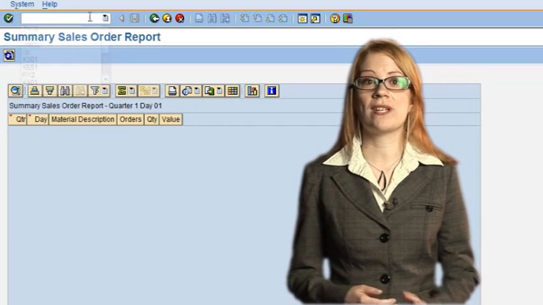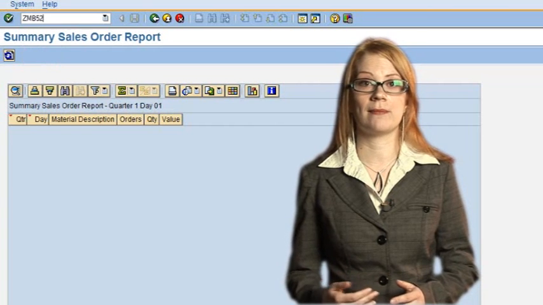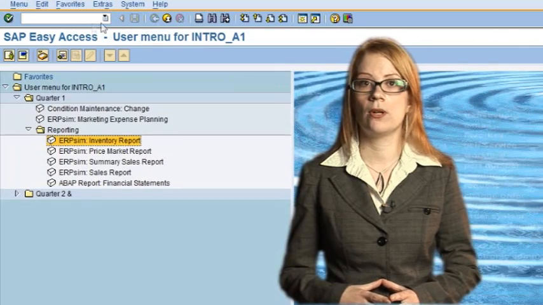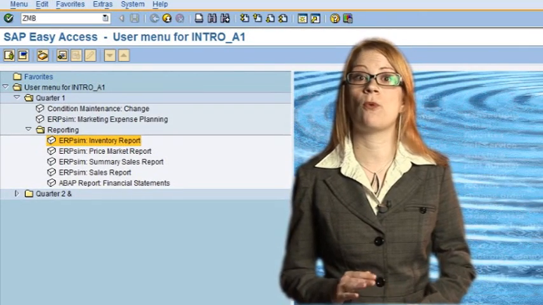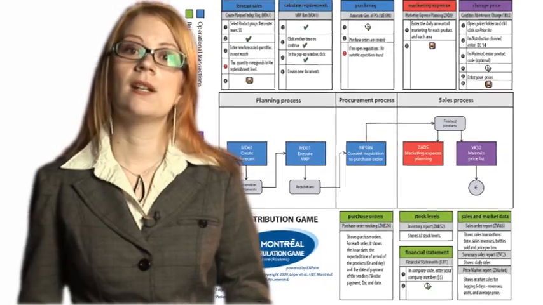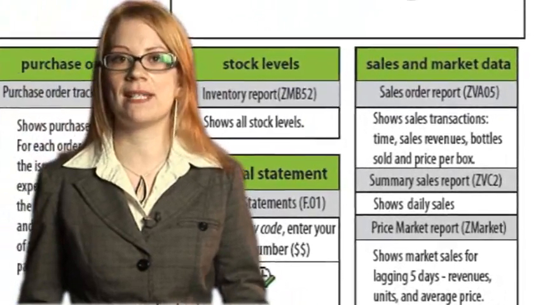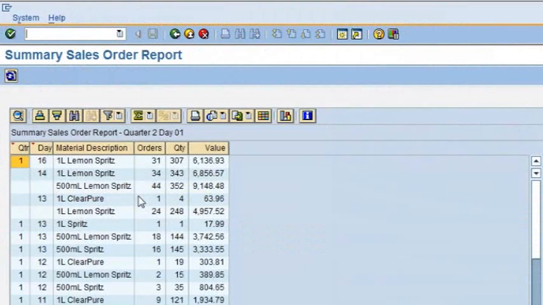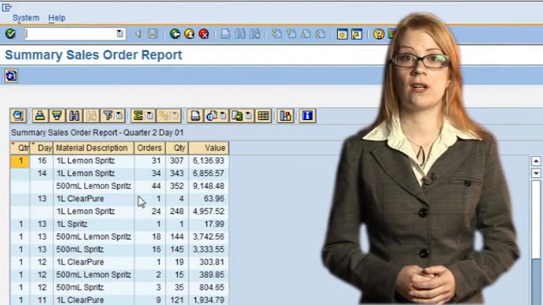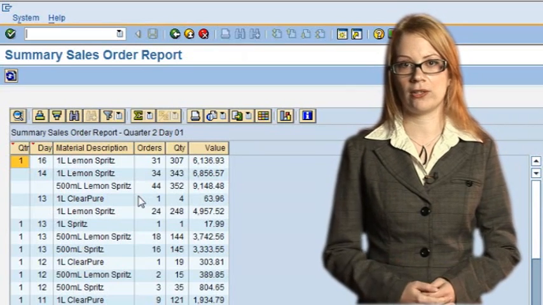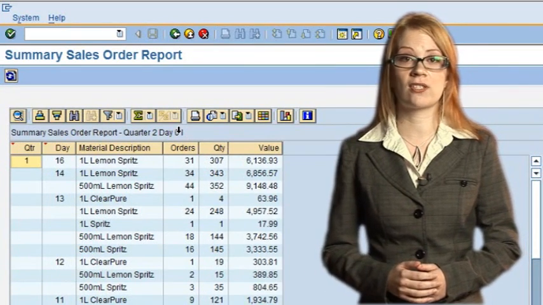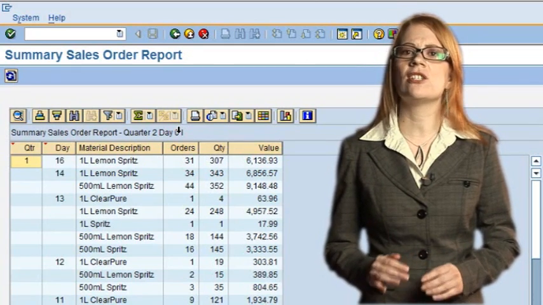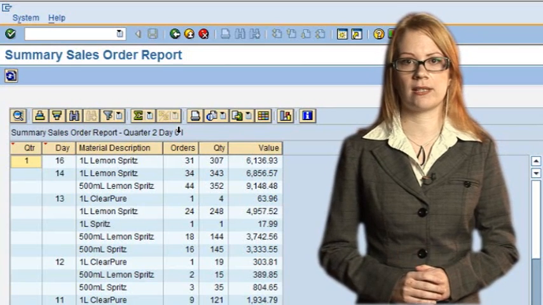Despite the ease with which we can run a transaction if we know the technical name, SAP will not allow you to run a new transaction while you still have another open. We must first return to the user menu before you can run another transaction. The Summary Sales Report contains a day-by-day, product-level summary of the sales orders you have received from your customers, specifically the number of separate orders you have received, the total units ordered, and revenue value. Since the simulation is not yet started, there are no orders yet. Once the round begins, you will need to check this report often to monitor sales activity.